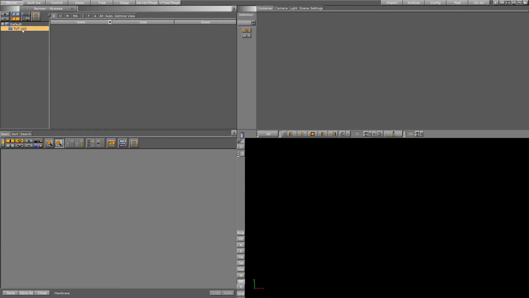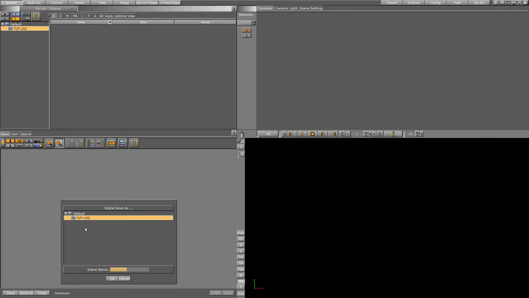Once we've got our folder, we can create a new scene. We can right-click on our server window and create new scene from here, or we could just save or save as the scene from here, because when you load up Viz, it automatically starts you in a scene, a totally blank scene. So we could just save as and then click on the folder we want to save it in, and then we will save it as, I'm going to make a name strap. So we're going to save the scene name as name strap.